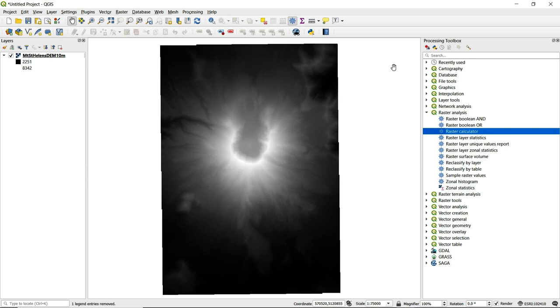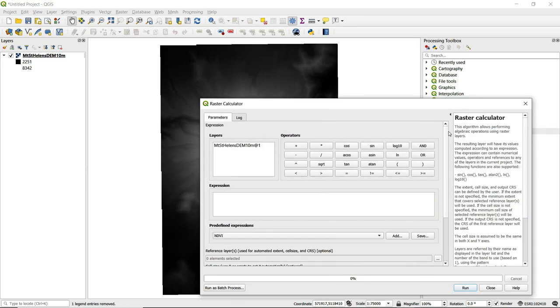And so we want to open up the raster calculator, which we can find under raster analysis in the processing toolbox. And we want to create that conditional statement, which we can do down here in the expression box. We want to add our layer, and this elevation model, we can see values range from 2,251 to 8,342. I'm interested in values greater than 7,000. So I build that as a conditional statement here.